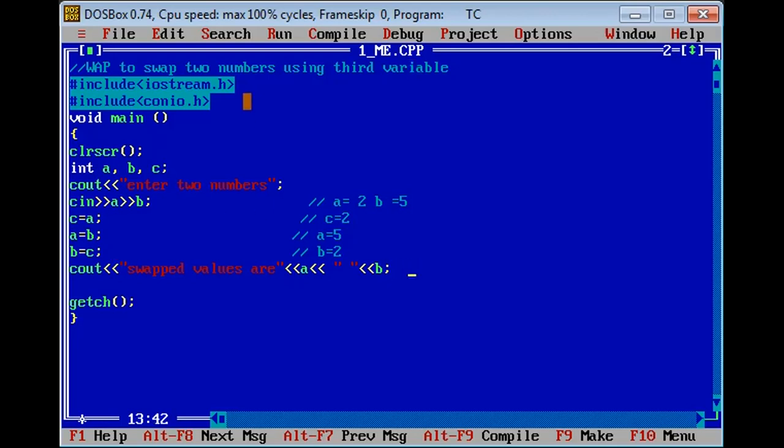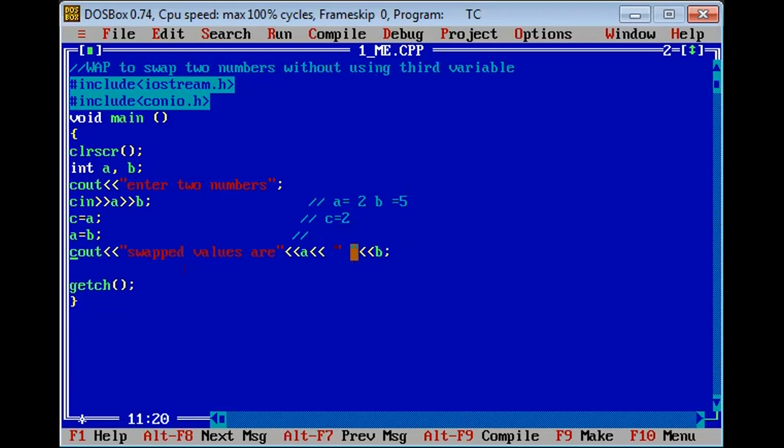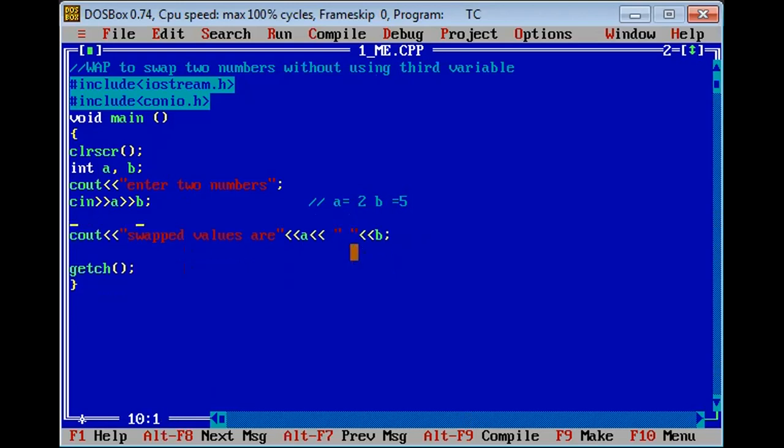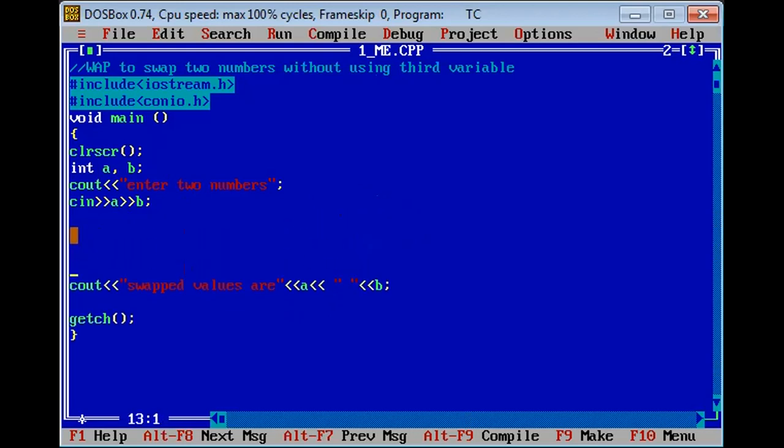Here I'm going to swap without using a third variable. So here I'm going to skip the variable C and my logic will change. I require two values, A and B, it's fine, but the logic has been changed. So I will write here a different logic to find out the swap of two numbers.